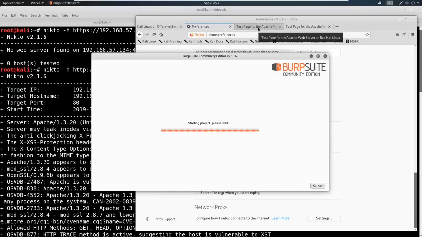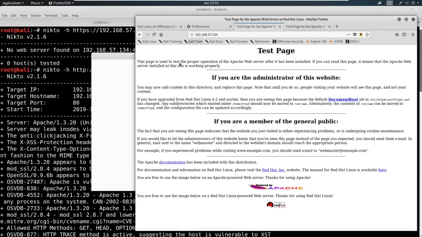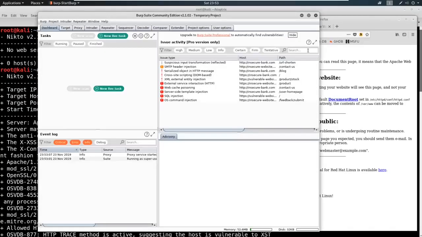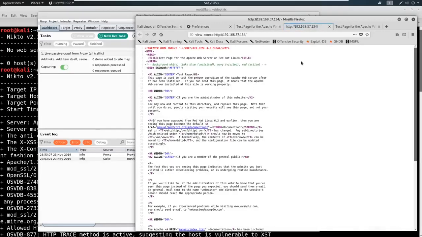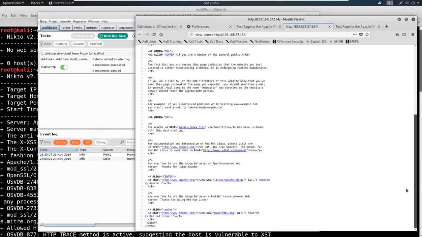And while we wait, another thing that I need to point out is, if this were a real website instead of a test page, a very important thing to do is view the source code. So we can right click in here and say view page source. What we're looking for in source code are any kind of comments, potentially any kind of information disclosures. We might be looking for any sort of keys or passwords or user accounts or anything that might be disclosed in the source code that should not be disclosed.